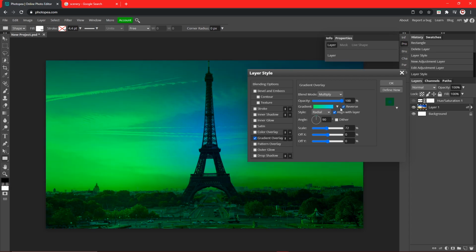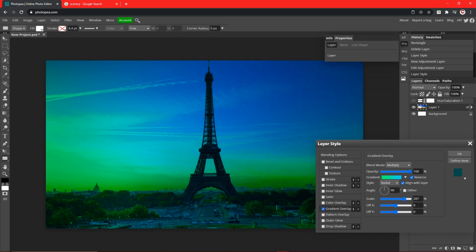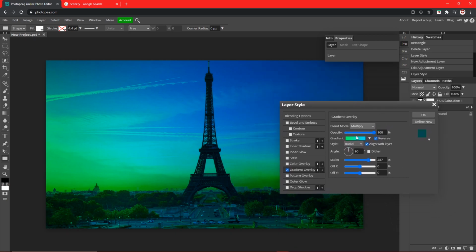And click the reverse button, so you can do it like this. And now if you mess with the scale, you can see that only the center is blue and the outside is green. And you can adjust it however much you want. So that's what that does, and that's all there is to it.